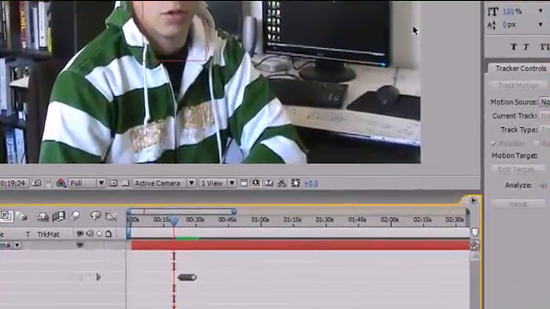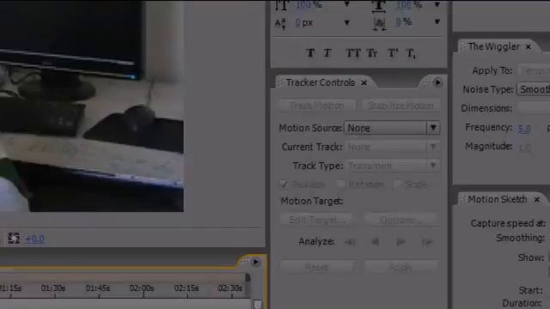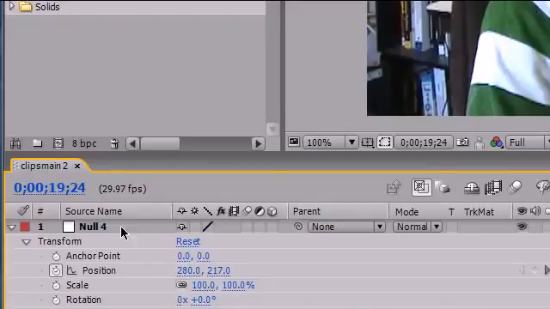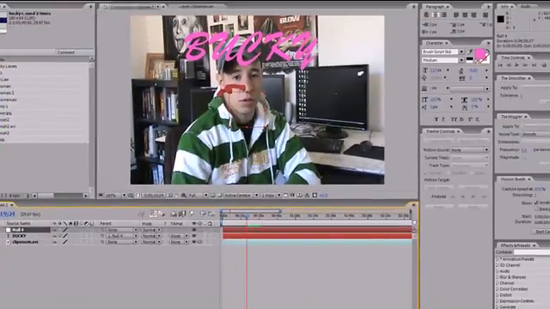And again, don't forget tracker controls, track motion. When you get your null object, edit the target to the null object and then apply it, and then it puts the position keyframes in your null object. And this is real useful because when you do this, you can put a bunch of things parented to that null object. So again, we're probably going to be going over this a little more in the next tutorial, but I just want to give you guys a real quick tutorial on how to do it.